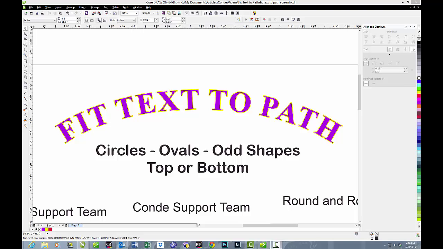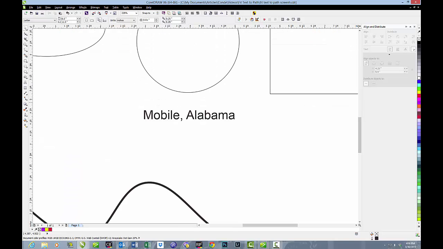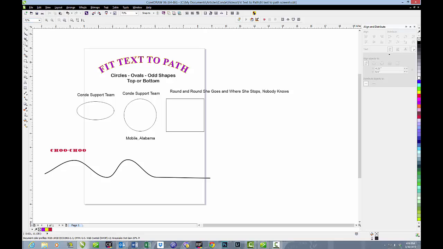In this session, we'll look at fitting text to a path. You can put text to circles, ovals, odd shapes, put them at the top, put it at the bottom, do all kinds of things. Let's look at, just for fun, one example.